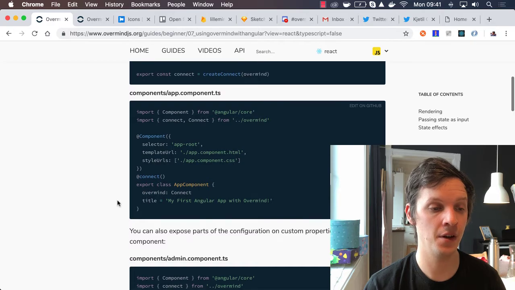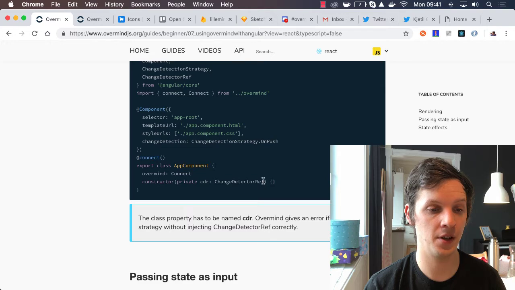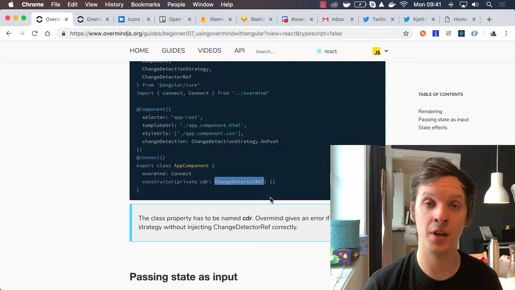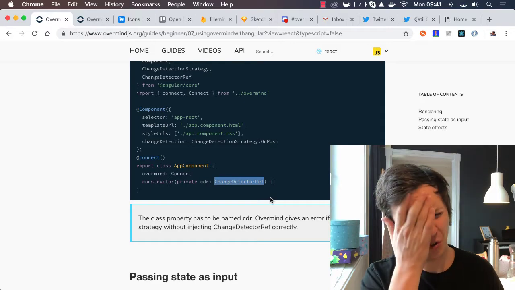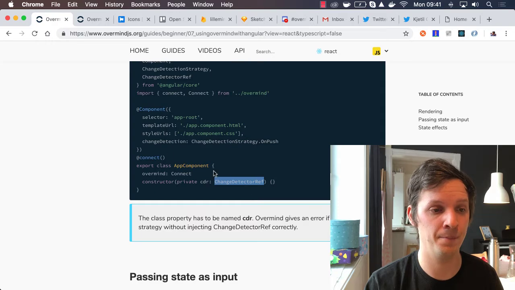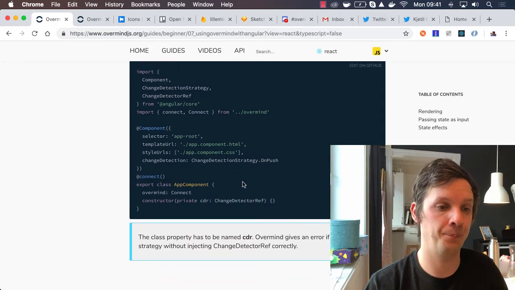The current way we connected Overmind to Angular was something like this. We have a connect decorator, but to make the OnPush strategy work, you had to manually inject the ChangeDetectorRef, which is also really annoying with Angular. You don't have access to anything as a third-party implementer because you can't inject anything. The app has to inject it, which is super annoying. But maybe it led to a better solution.